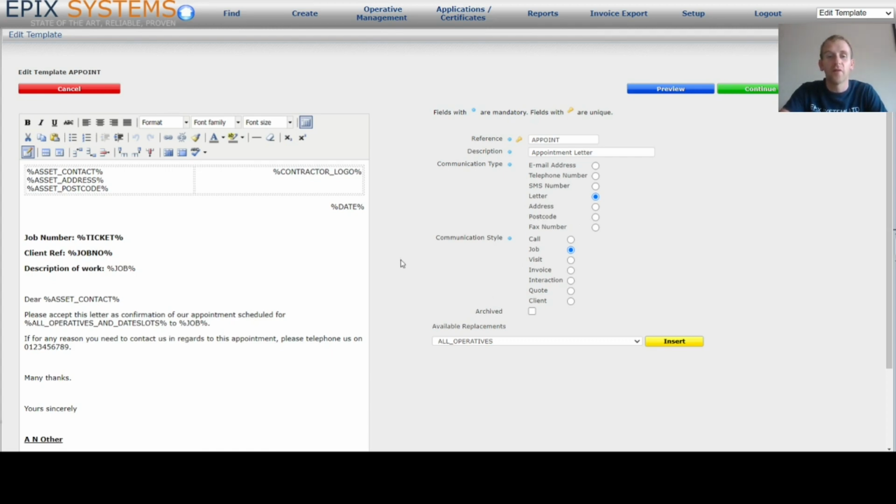But to give you an idea, over here on the left hand side, the asset contact and the asset address and the asset postcode, these are all to do with the site that this job is for. So if you'd raised a job for number 1 Church Street, then this would be the contact at that site, so perhaps Mr. Smith. The address would be number 1 Church Street and the rest of the address, and the postcode would be the postcode for that property, and we would pull that through onto the letter, so that when you do this letter again for number 2 Hill Street, you don't have to type the address, it automatically pulls in the relevant contact and the relevant postal address as well.